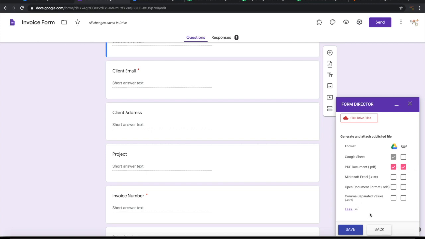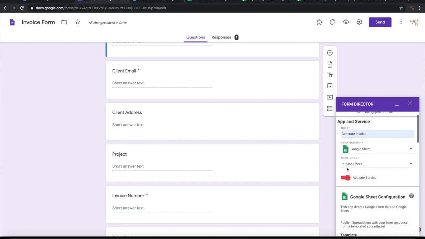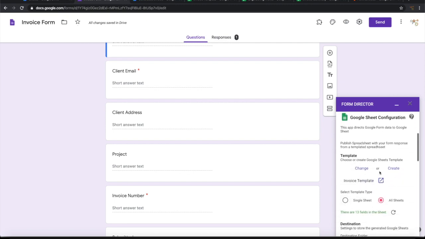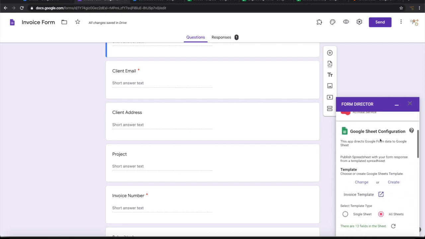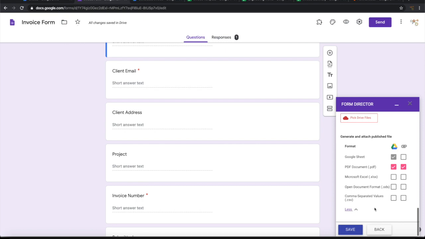So now we have configured a generate invoice service which uses publish service type, and then it is using a template of invoice and generating the invoice in this naming, and it is going to present it in the generated invoice folder. Let's go ahead and save this.